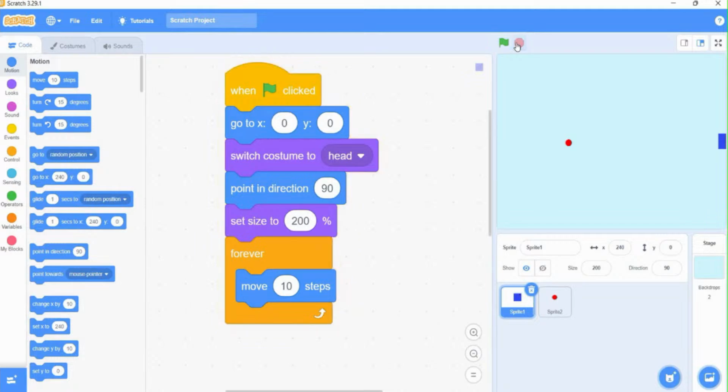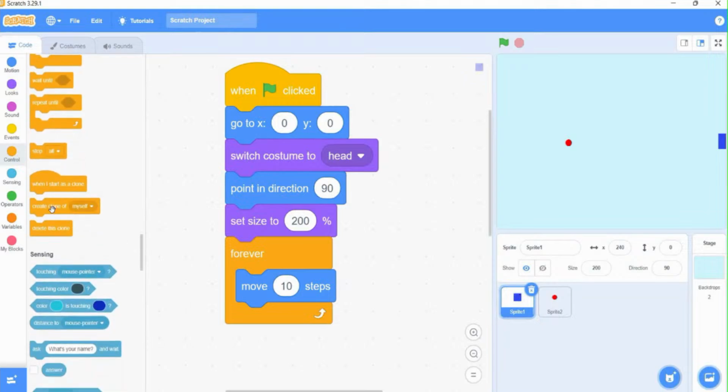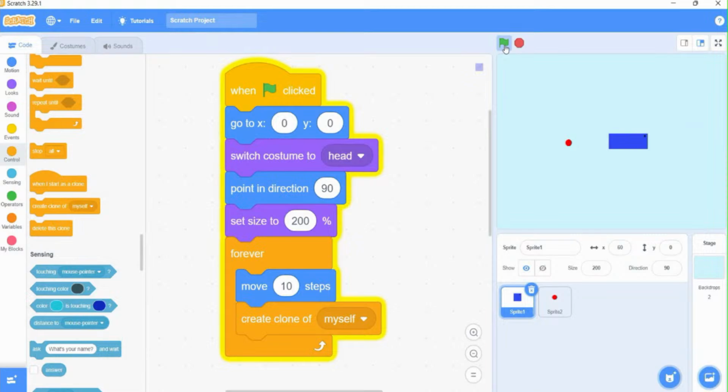So we want multiple copies of the same sprite to move along with the snake. For that, from the control palette, we will select the create clone of myself block. We'll drag it and attach it over here. Now let's see how it works. Over here we can see multiple clones are getting created.